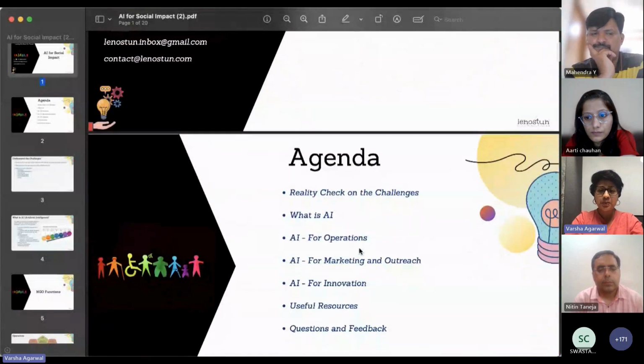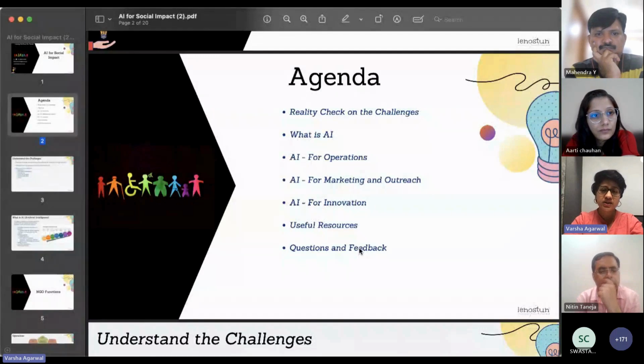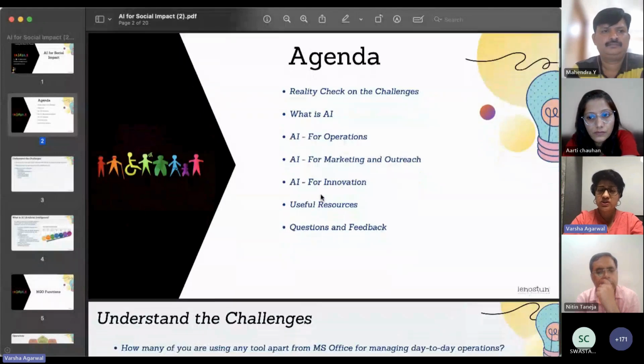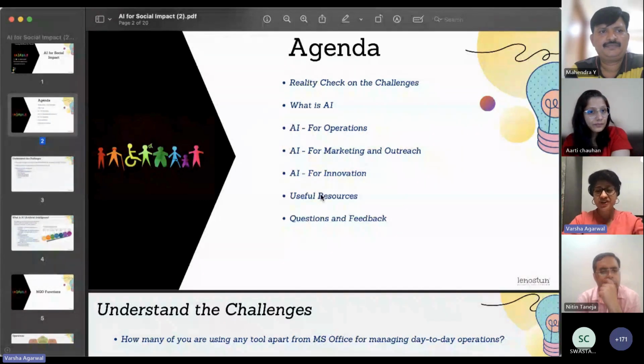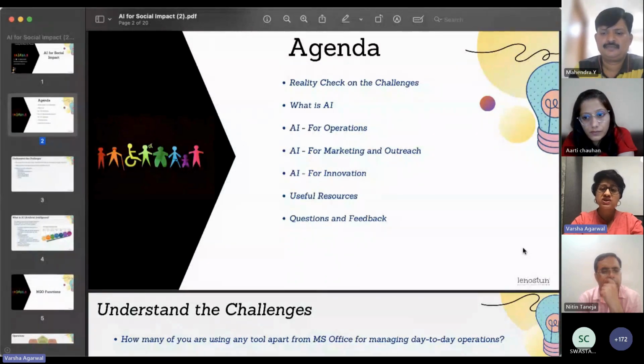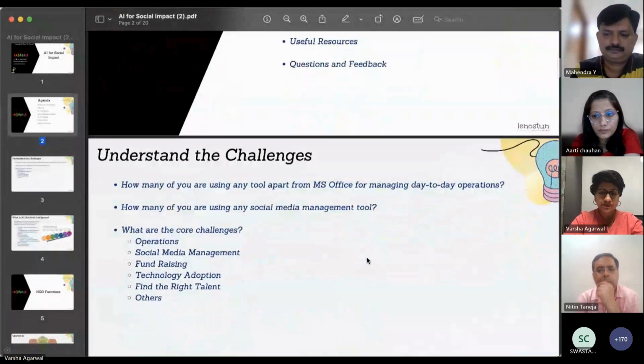We'll start by understanding some reality checks. Mahindra, you have already covered certain categories of the challenges faced by NGOs, so we'll do a quick deep dive into that. Then we'll quickly understand what AI is, along with the technology that is already there. Then we will understand what AI is for operations, for marketing and outreach, and for innovation, and then take certain questions.